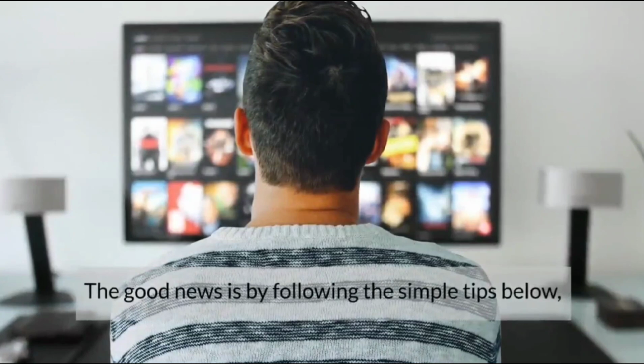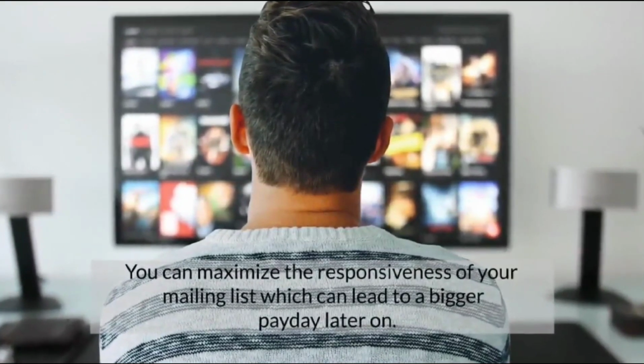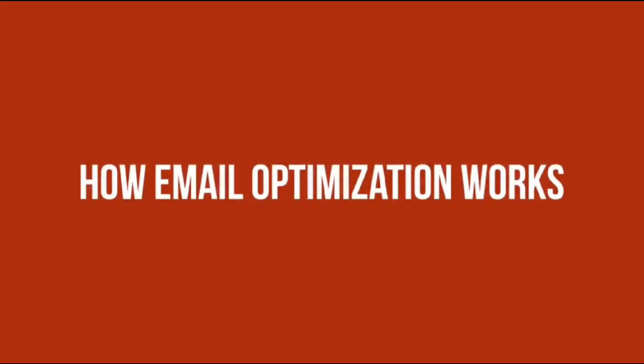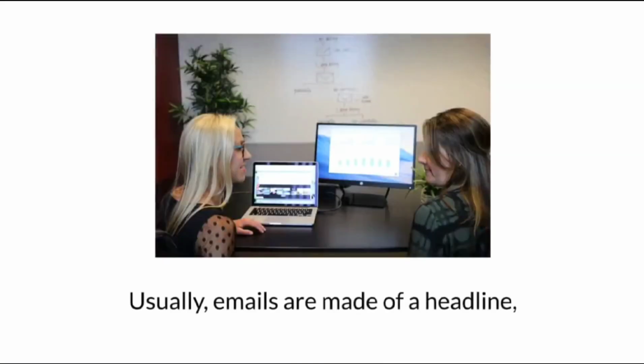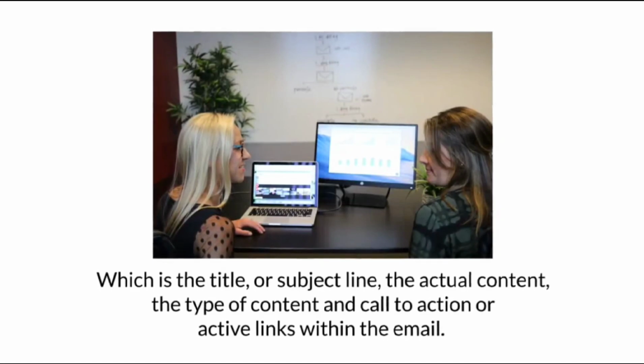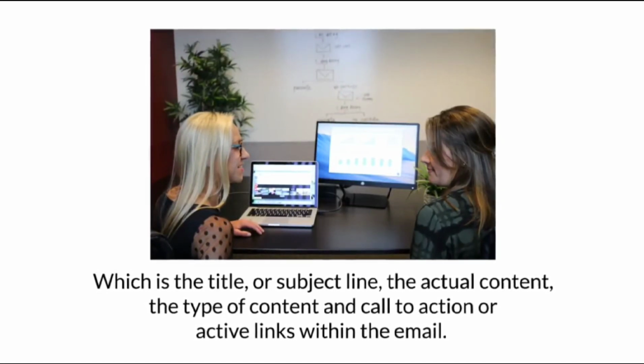The good news is, by following the simple steps below, you can maximize the responsiveness of your mailing list, which can lead to a bigger payday later on. How email optimization works. Break down your emails into elements. Usually, emails are made of a headline, which is the title, or subject line, the actual content, the type of content, and call to action or active links within the email.